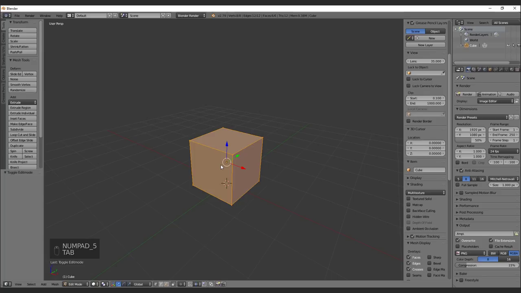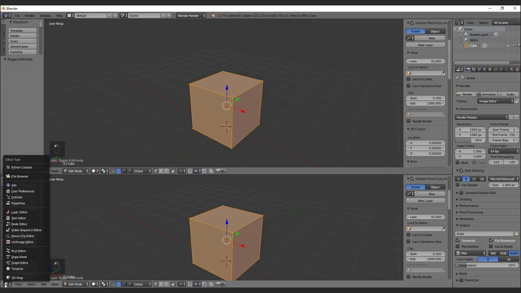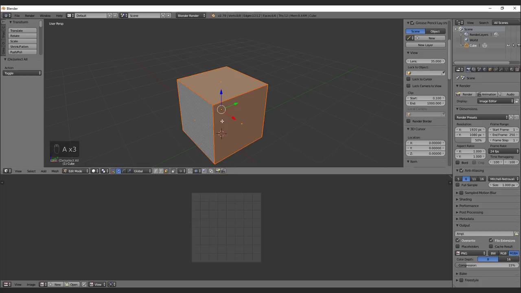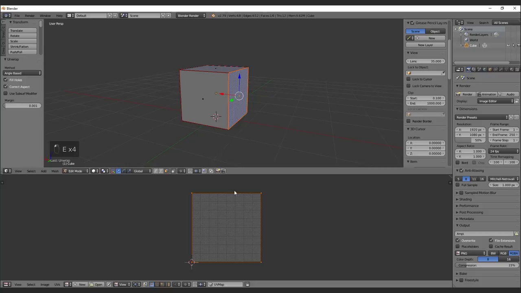Switch to edit mode, create a new view panel here, and I will assign the UV editor here. Just mark the seams now, and I will unwrap this. But now I want to arrange the UVs like in my plan here. So I will bring every single face to the same size and to the same position.